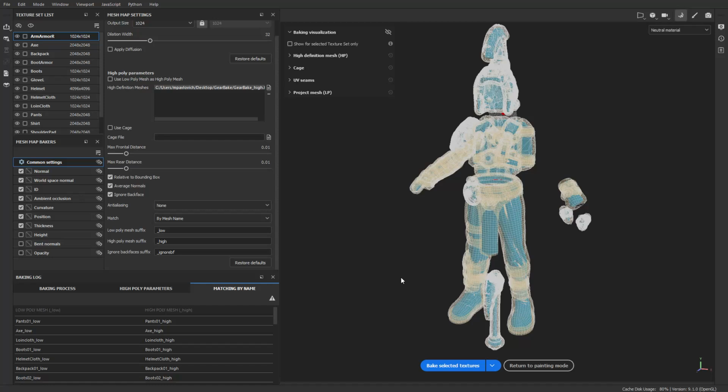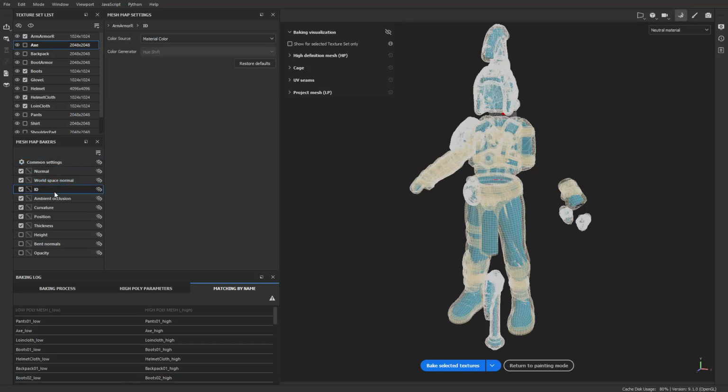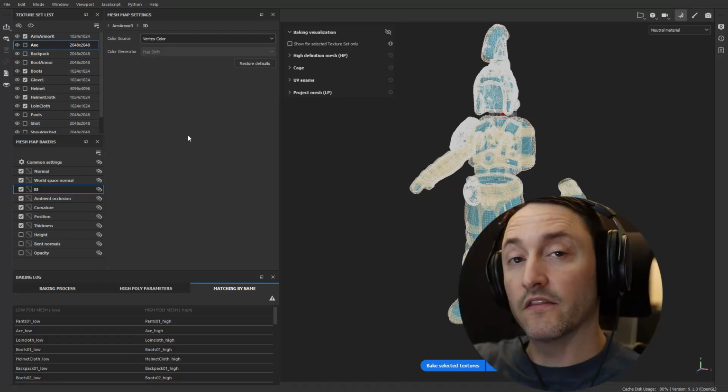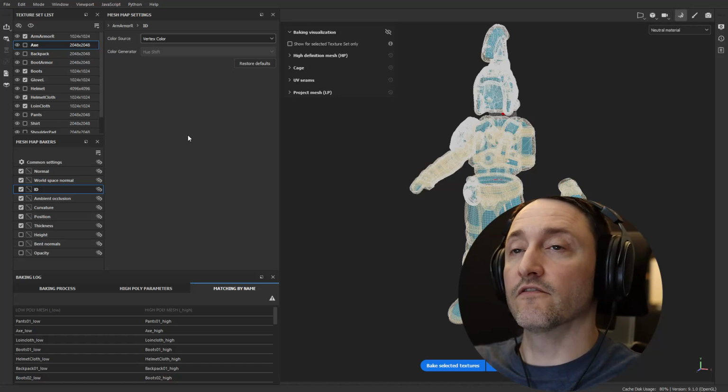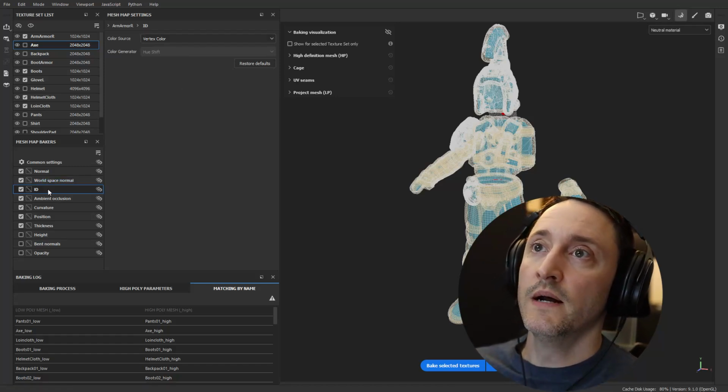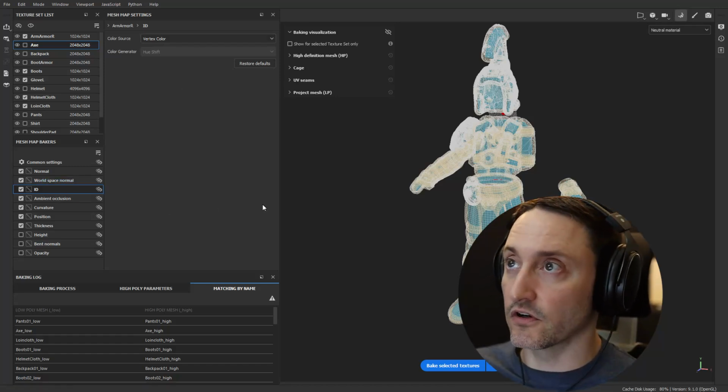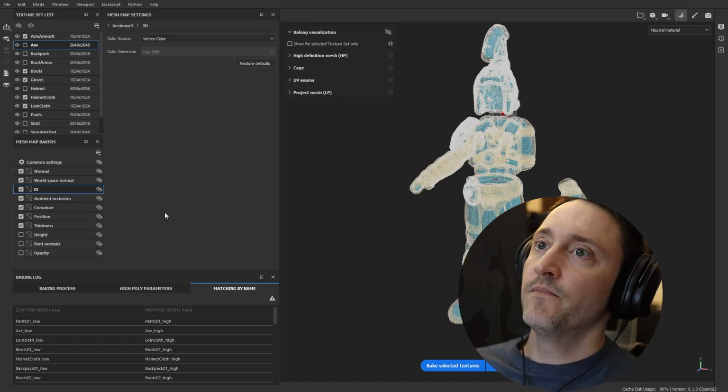I love it. So again, in our common settings, we've switched it to match by mesh name, so we get nice, clean normal bakes. And then in our ID map, this is another important one, change it from color source material color to vertex color. In ZBrush poly paint, you paint on the verts. That's actually vertex color. When we export our high-res FBX, all of that poly paint vertex color information is going to be baked to our ID map, and we can use that for easy mask selection. And I think that's it.